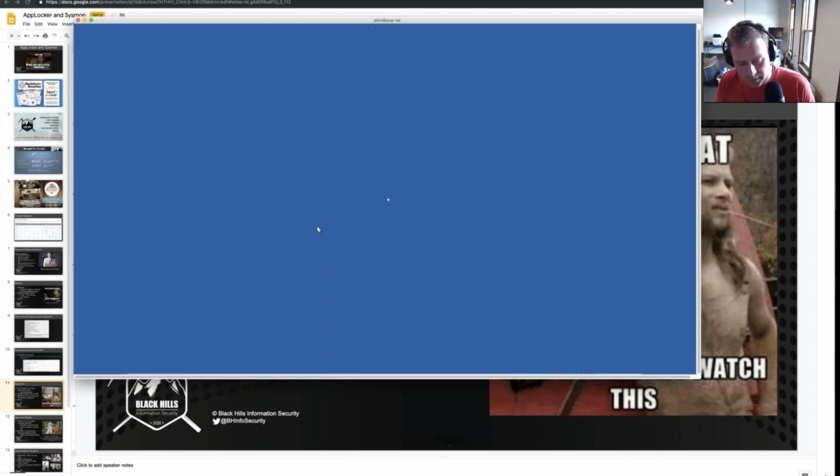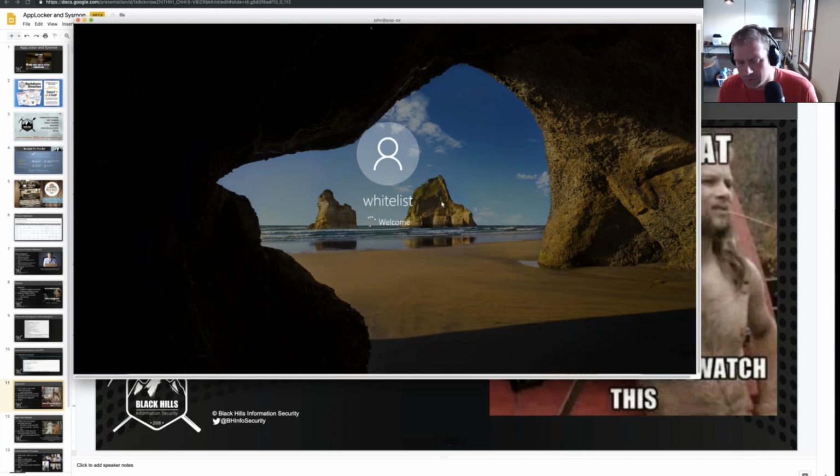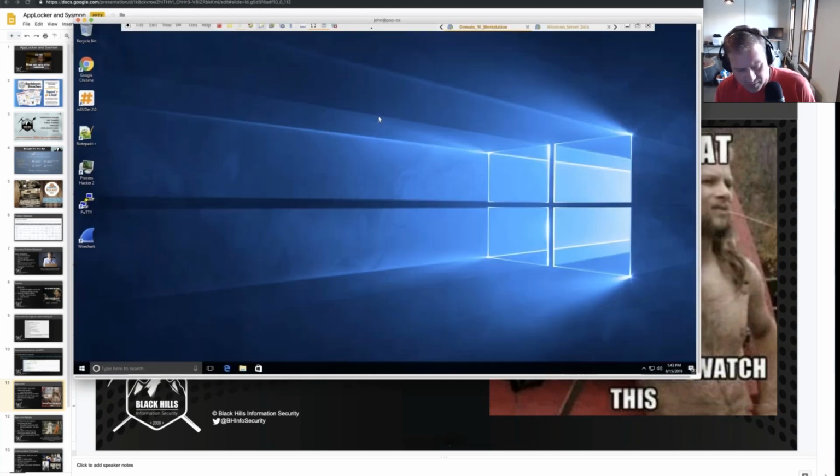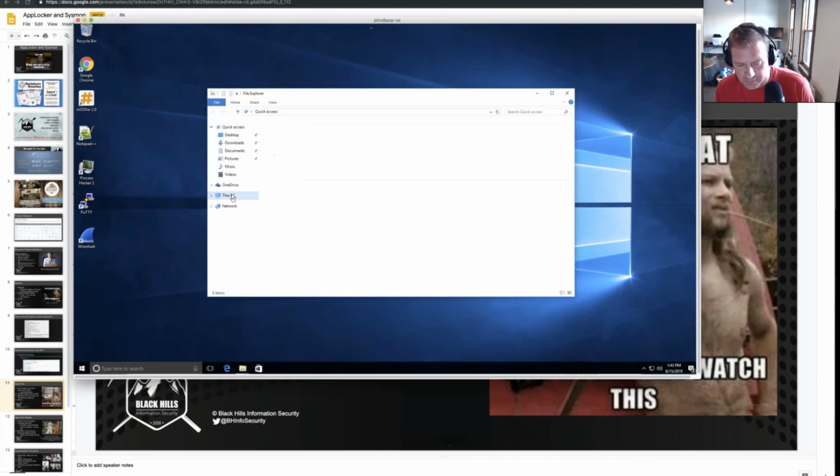Let's log in as whitelist.0. Let's see if it worked. You can actually force the group policy from Active Directory, but it takes like 10 minutes in some situations for it to actually work. So let's go ahead and see if it took. If not, I'm going to have to log in as administrator and try gpupdate /force again.